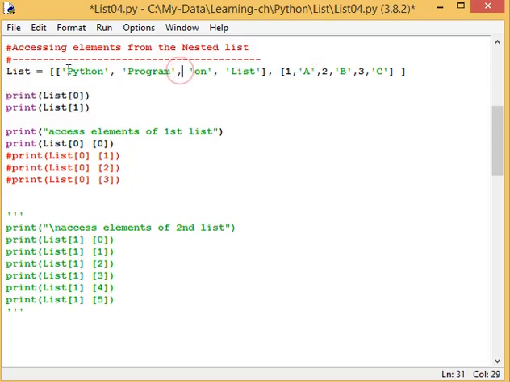Now say I want to access the elements of the sublist, that is this first list. I want to access all the elements of this list. How to do that? This sublist indicates the 0th index, and then again you provide the index 0, 1, 2, 3 representing these elements. Now we will run this example and we will learn more concepts by running this example parallelly.